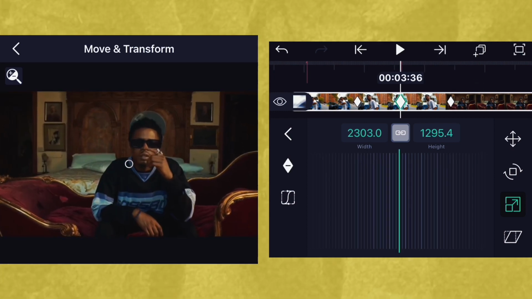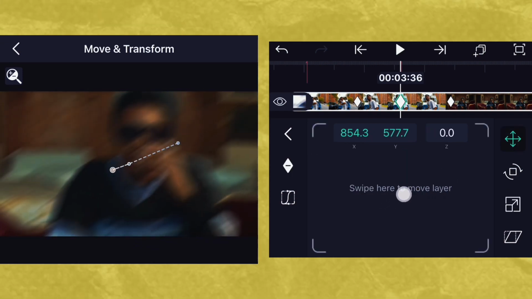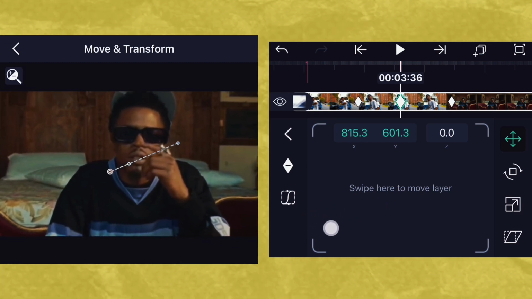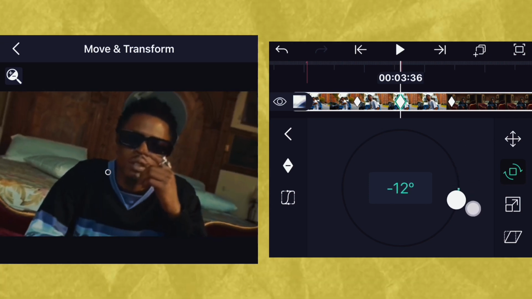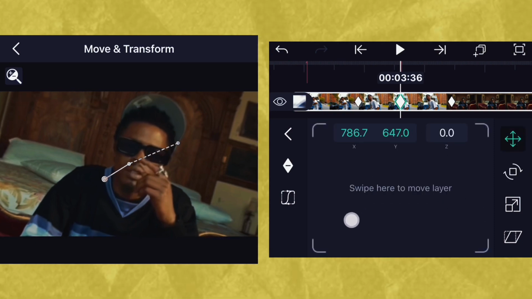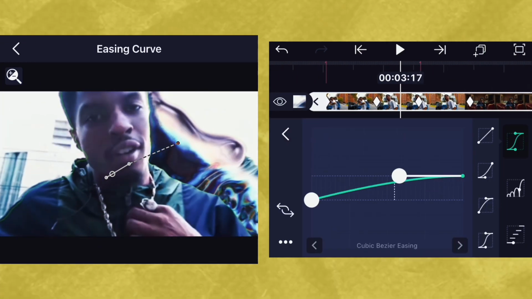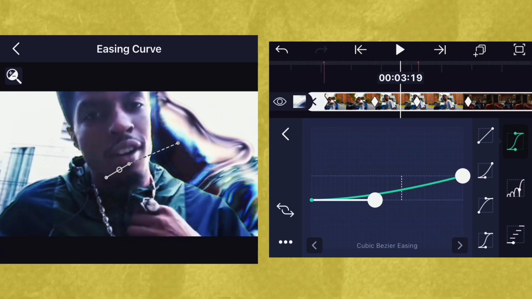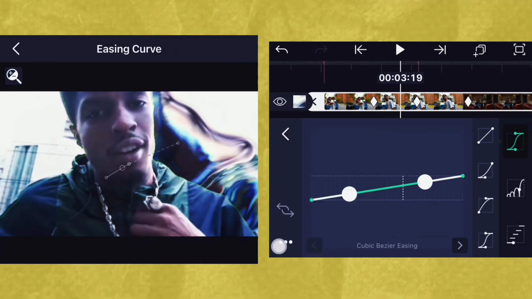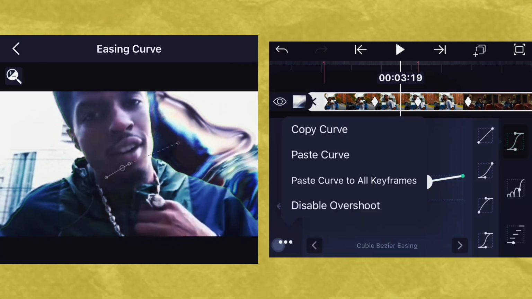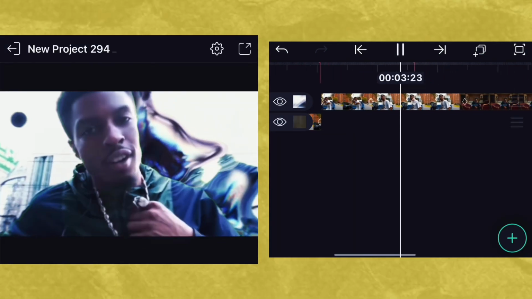Now all you have to do is zoom in and position your clip the way you want it. And then just do a simple rotation like this and simply add the graph between all of your keyframes to make it smoother, like so. Now this is how it should look like.